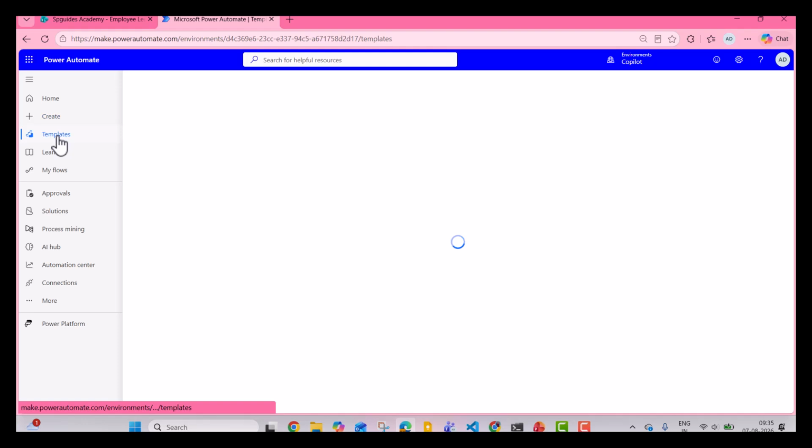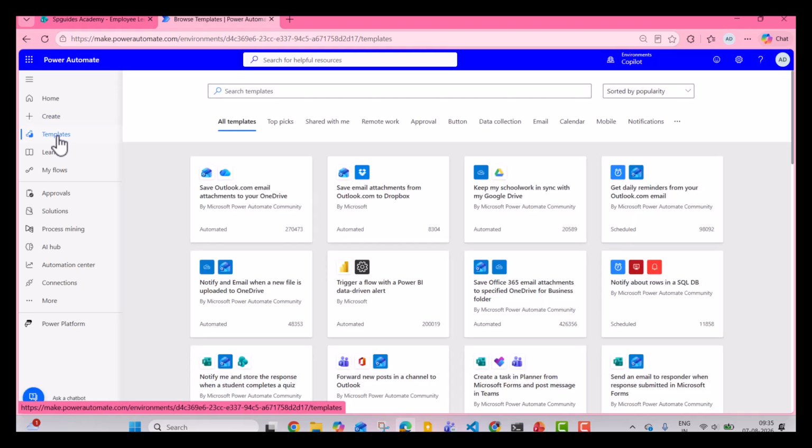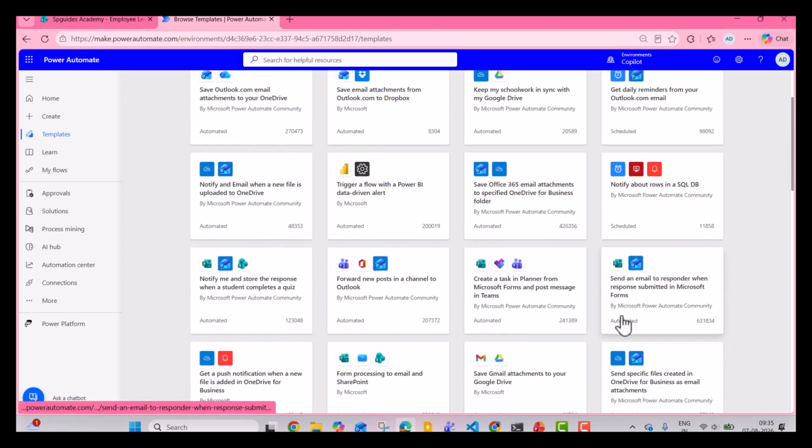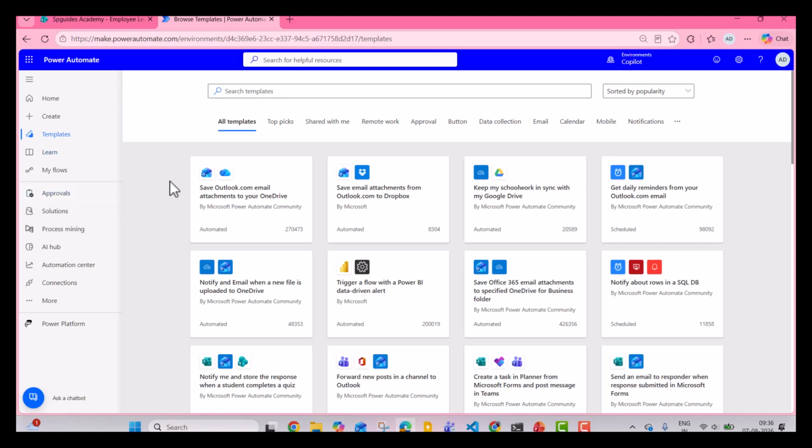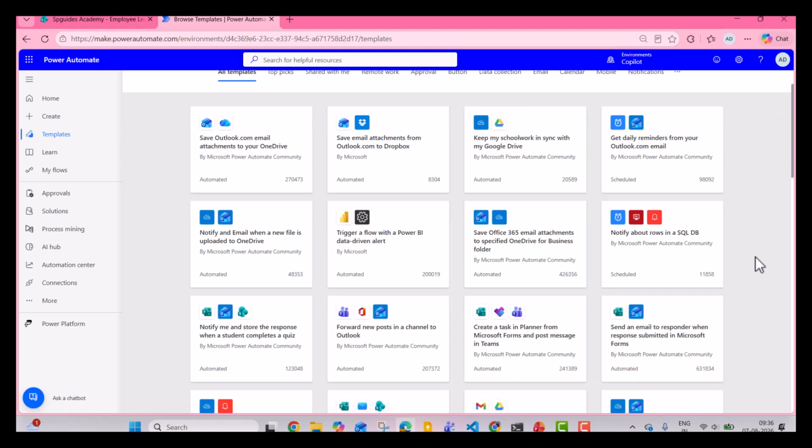Then the template means the Power Automate itself is giving some templates where you can create your flow. For example, if I want to create a flow like when a form is submitted, send an email to the user, then I need to search for that flow, and here you can see this is the flow I am talking about, right? This is the template. When a form is submitted, send an email to the user. So that time you can use the template to create a flow. These are the predefined flow templates Microsoft gave.